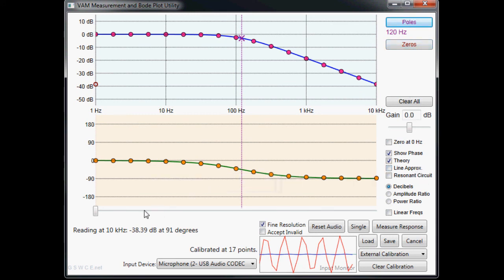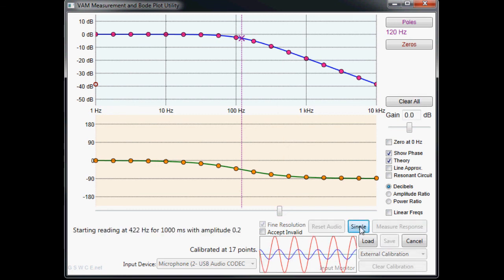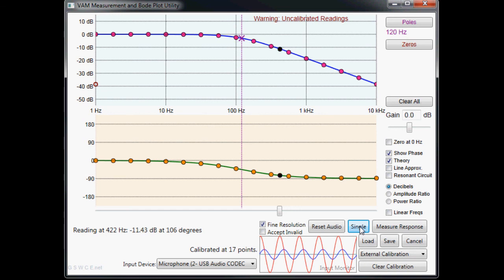But the only other things you need to know, if you wanted to take a single reading at a certain frequency, you could move the slider to that frequency and press single, and it takes a single reading at that frequency. However, these readings will flash, and they're flashing because no calibration reading was taken at those frequencies. It tries to work out a suitable calibration by looking at the nearest points to it, but it's not going to be perfectly accurate, so there is this warning just reminding you of that fact. If you want to remove a reading, just right-click on it, and it's gone.